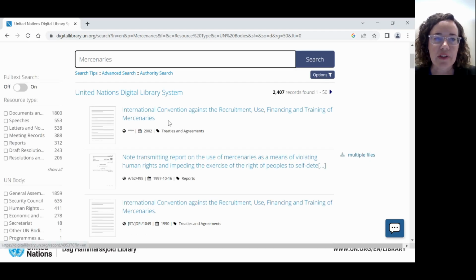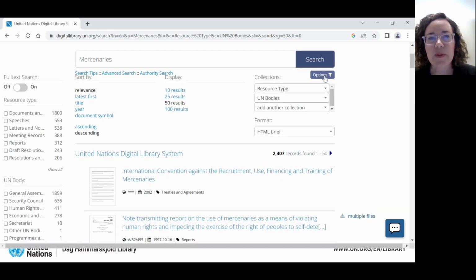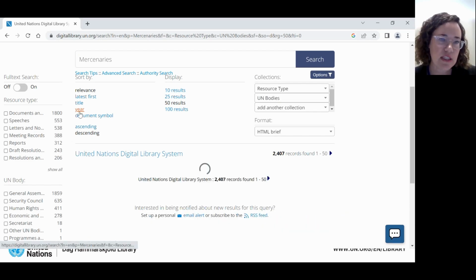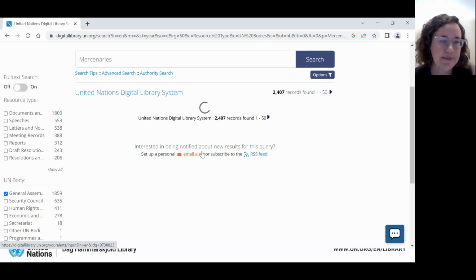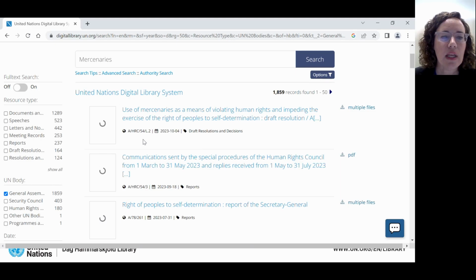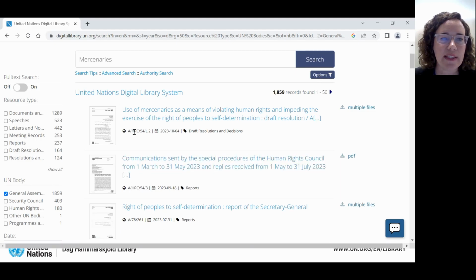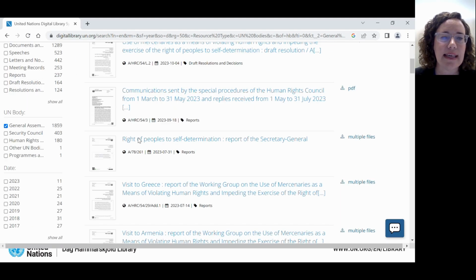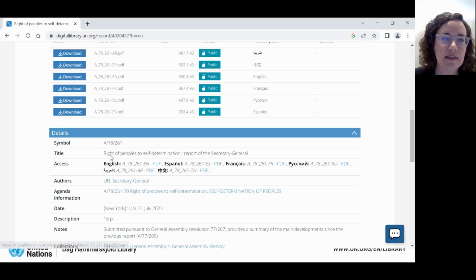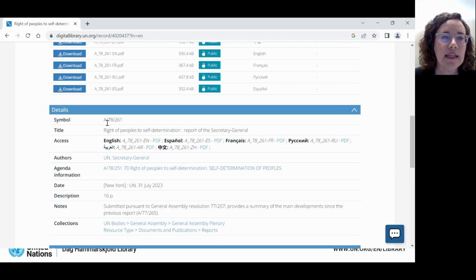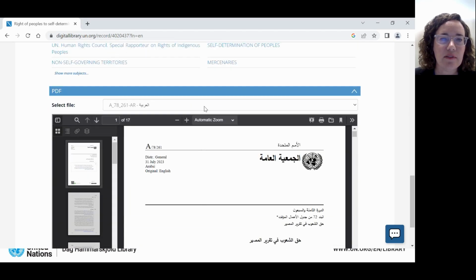Now with the digital library, if you want your most recent documents at the top, you need to go under options and then choose year descending to get your most recent documents at the top. I'm going to say I want General Assembly documents. And I'm going to scroll past the Human Rights Councils, that's what that HRC one is, and look at a straight General Assembly document here. When I click on a result here, you can see I can download the documents here, and I can view the document down here.